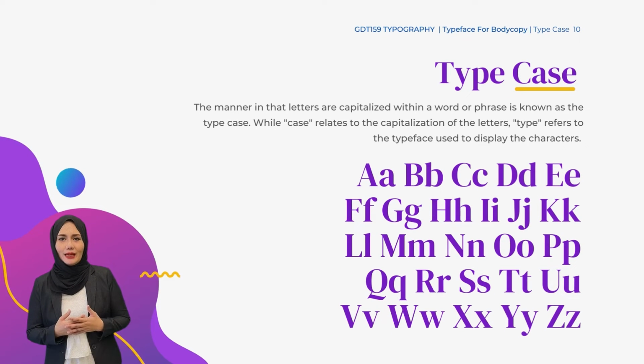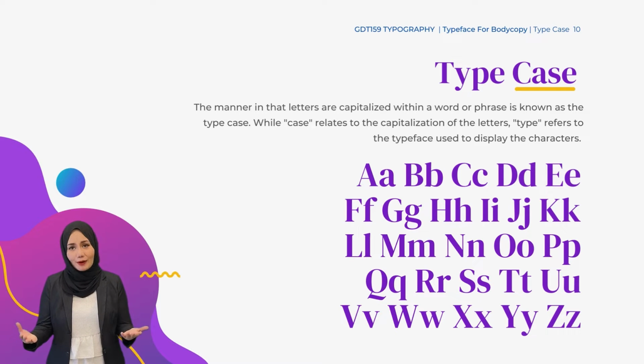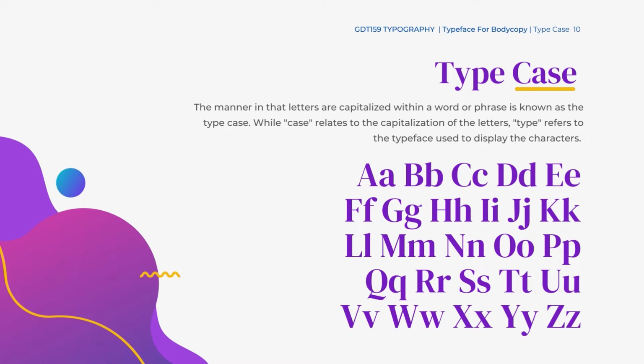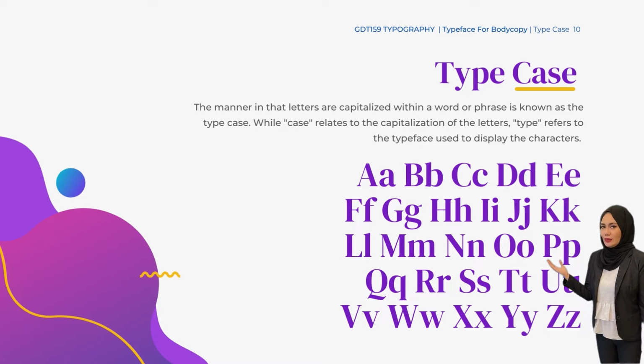Typecase. The manner in which letters are capitalized within a word or phrase is known as a typecase. While case relates to the capitalization of the letters, type refers to the typeface used to display the characters. Here is the example of typecase: A, B, C, and so on.